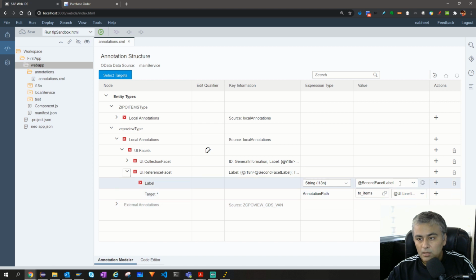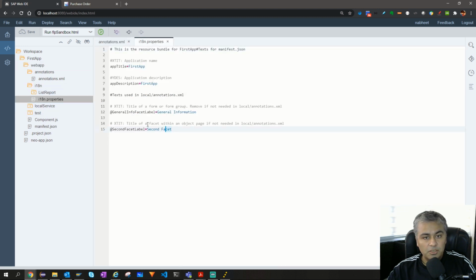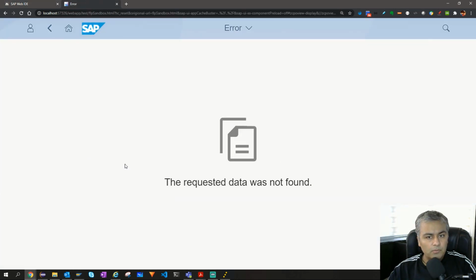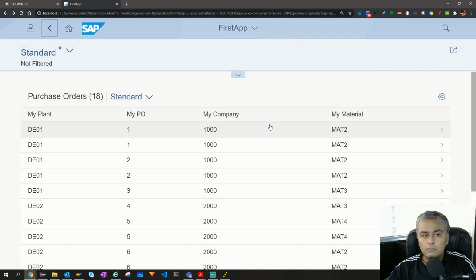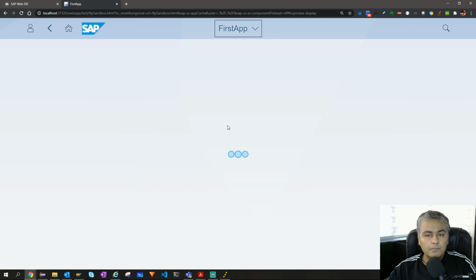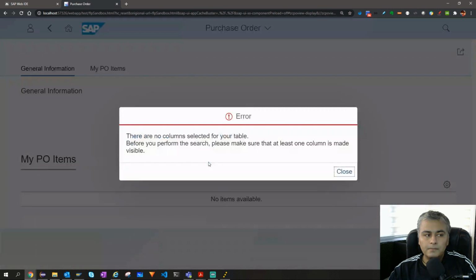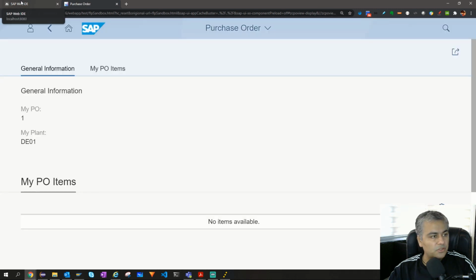So let me modify the label for this because this is coming from second facets. I go to i18n, I change it to my PO items, right? And if I just refresh it, you will see it takes impact. So nothing fancy here, right? And so we see my PO items, which is okay.